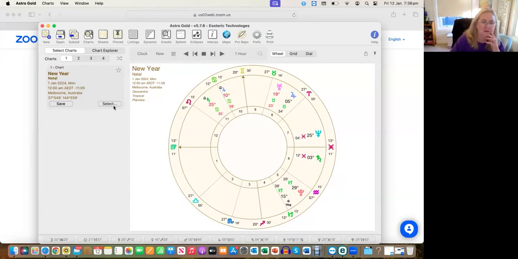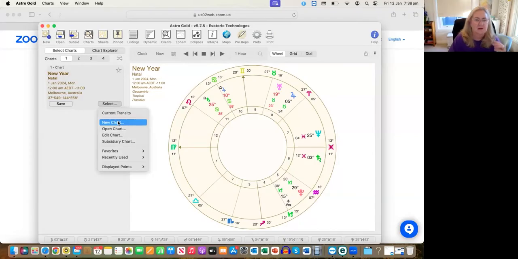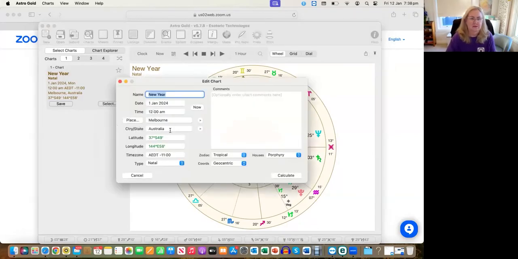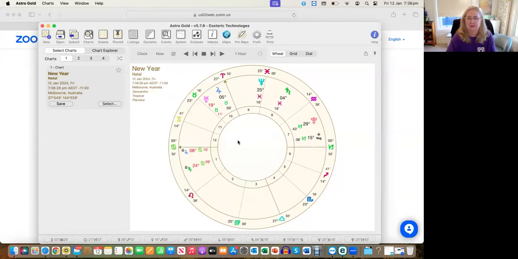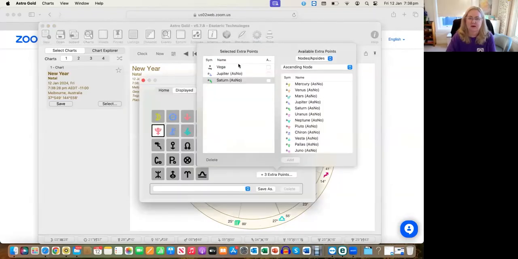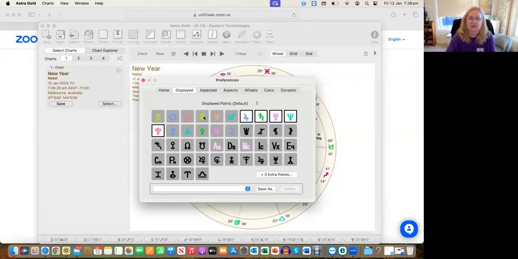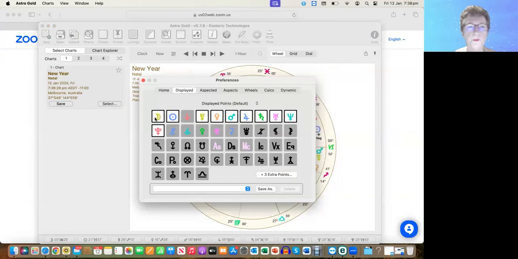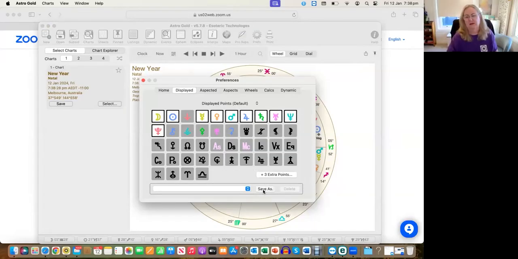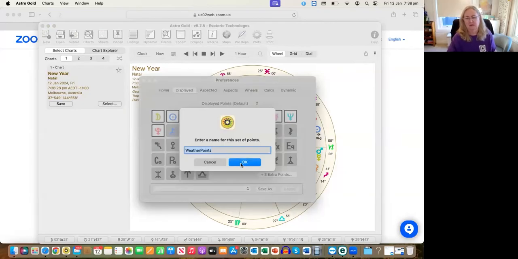first, let's have a look. What have we got? Let's go to now. New chart. We'll do it in Melbourne. You can just click on now. We'll go back, we'll calculate it, but we want those other planets back in. So we'll go back to settings. We'll go back to just the display points here. We'll put Mars and Venus and Mercury and the Sun. Did you show people how to save that setting arrangement? Yes, save as. Yes, we called it weather points, remember?